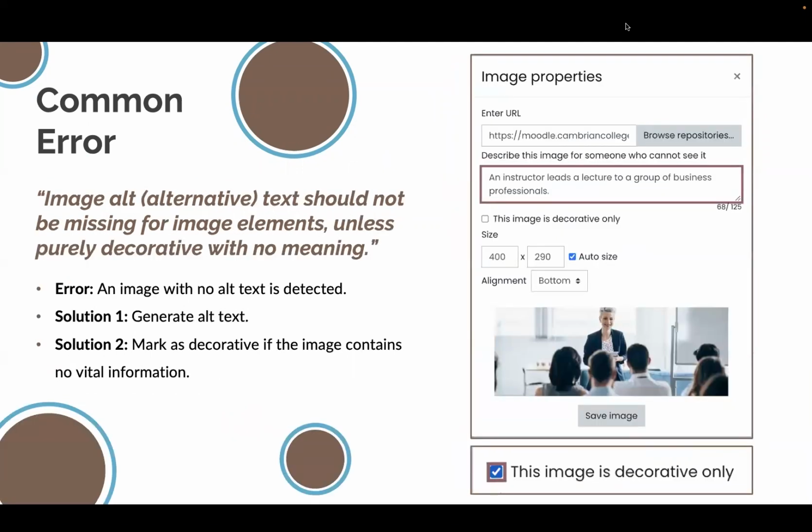Our next common error is image alt text should not be missing from image elements unless purely decorative with no meaning. So the solution to this is to simply generate some alt text within the description portion of the image properties. Our second solution is to mark as decorative if the image contains no vital information.